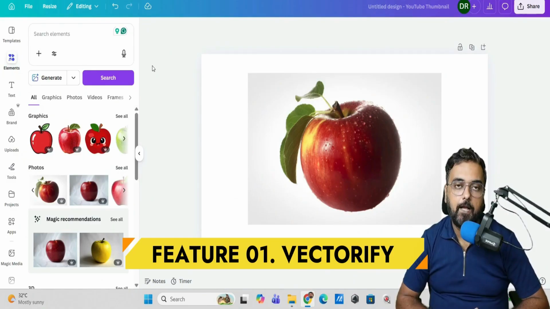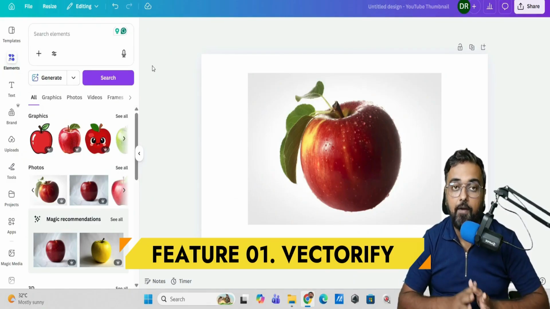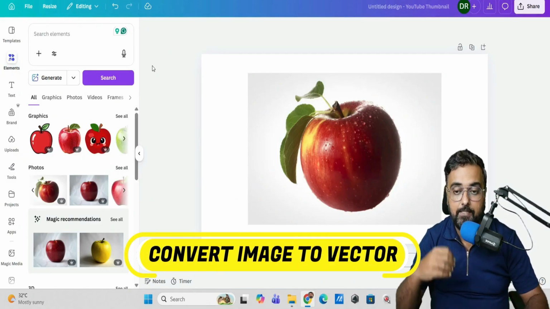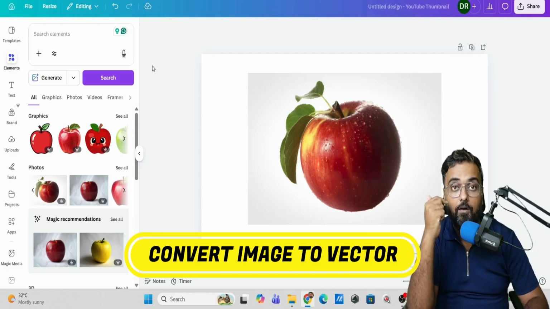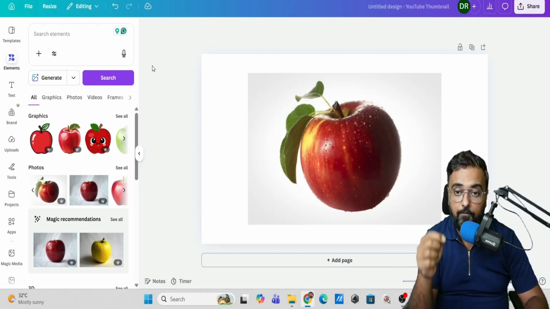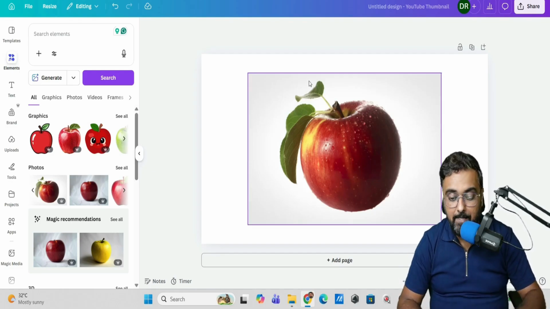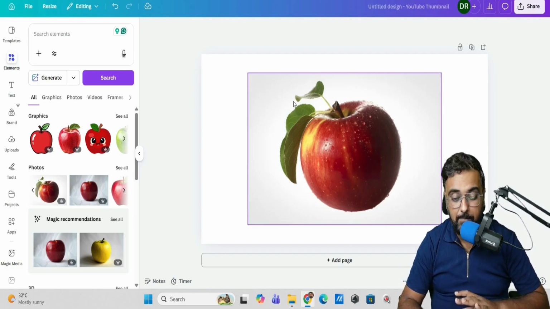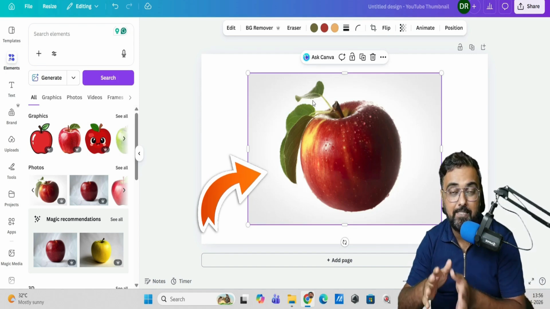So the first feature that I'm going to show is called Vectorify. Now, Vectorify allows you to convert a pasted image into a vector. Now, we need vector images for designs in websites or for graphical uses, right? Sometimes we don't get a vector file, but we get an image just like this. Now, how to convert this image into a vector?